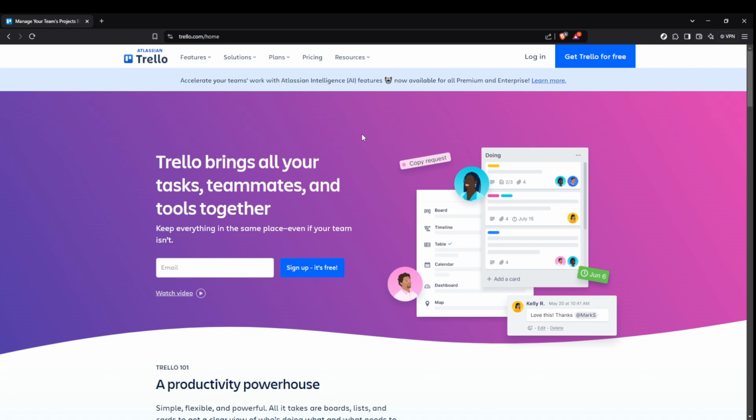First, open up your preferred web browser and head over to Trello's official website by typing trello.com into the address bar and hitting enter. This will bring you to Trello's homepage, where you have access to a variety of features and information about Trello's services.